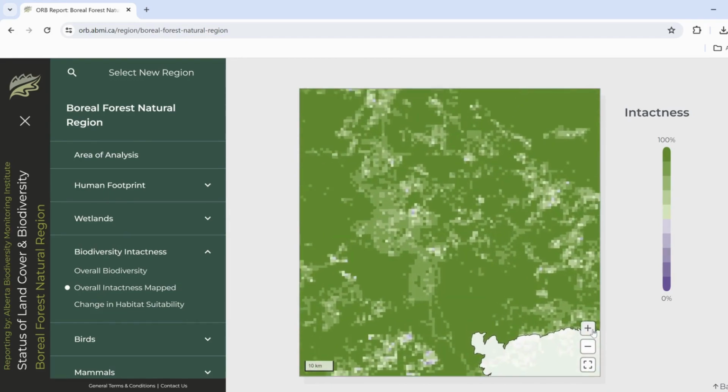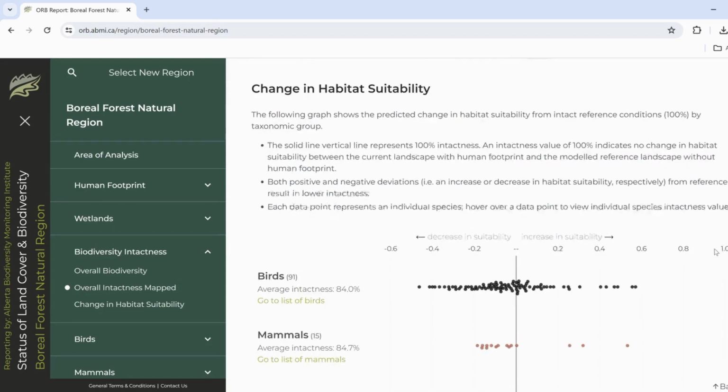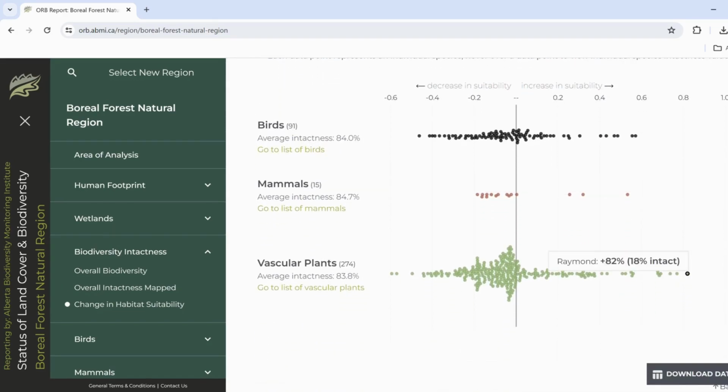And below that, a series of graphs that depict changes in habitat suitability. Positive values indicate an increase in habitat suitability, while negative values indicate a decrease in habitat suitability. Both positive and negative deviations from reference result in lower intactness. Habitats with minimal disturbance have high intactness scores compared to highly modified habitats, which have low intactness scores.